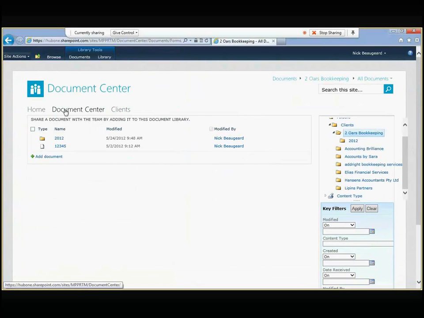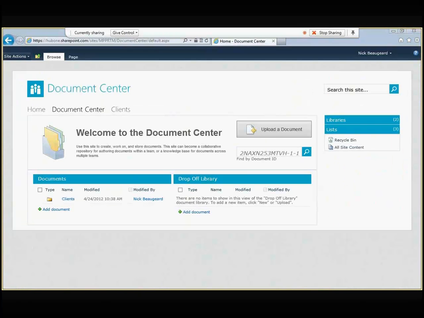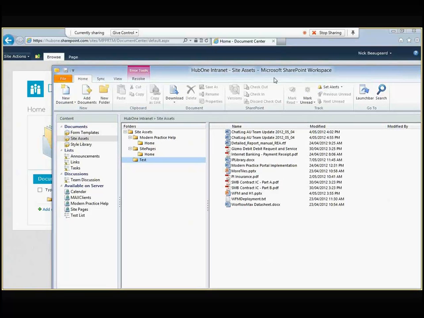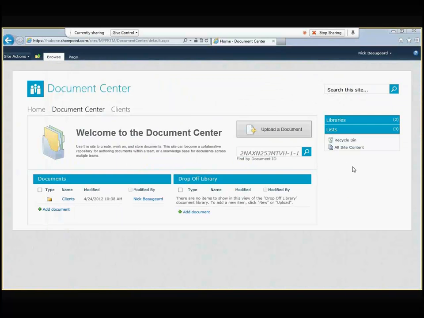So SharePoint Workspace is a real fantastic way to do that, and you can see it's already worked out that my files are there, and it's in the process of uploading those in the background up to SharePoint. So it's a really, really nice way to make it work. So that gives you a really good idea of one of the ways we can migrate data.